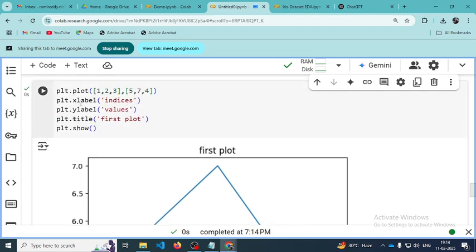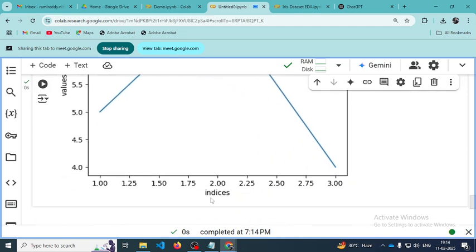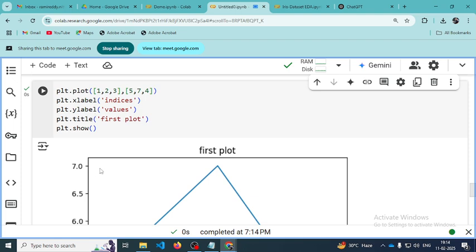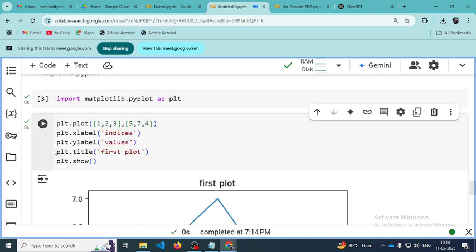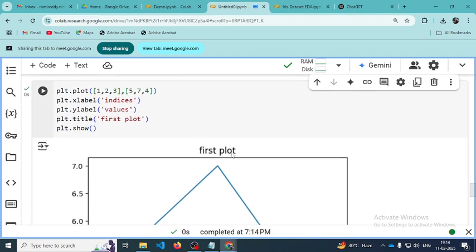Indices. Okay, I have given my labels. X label is indices, and then y label is values. Then the title, always in Python the title will show on top of that particular plot. Okay, so this is my first plot. If you want to change anything, you can give your customized name. This is my plot.